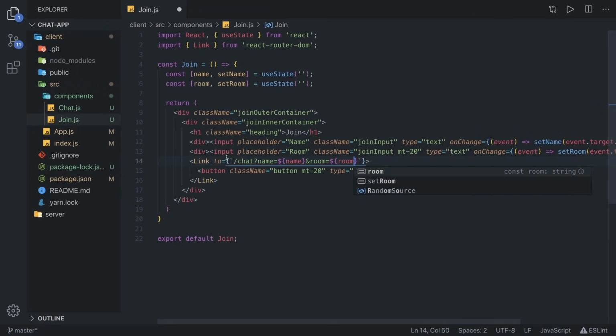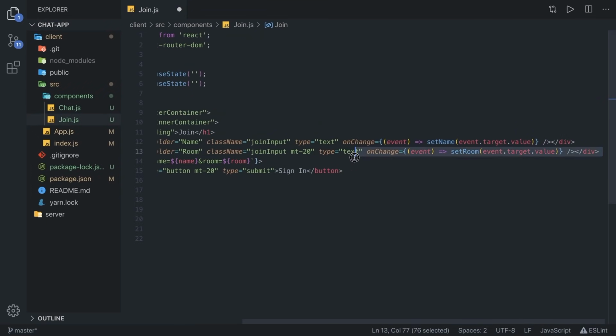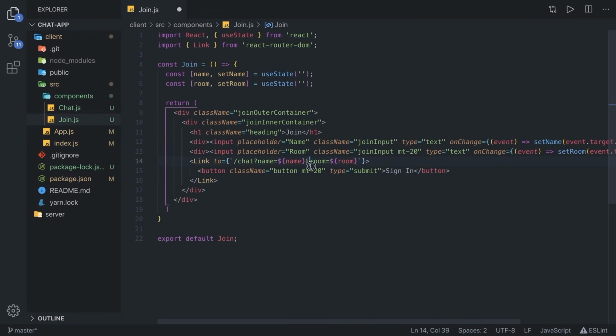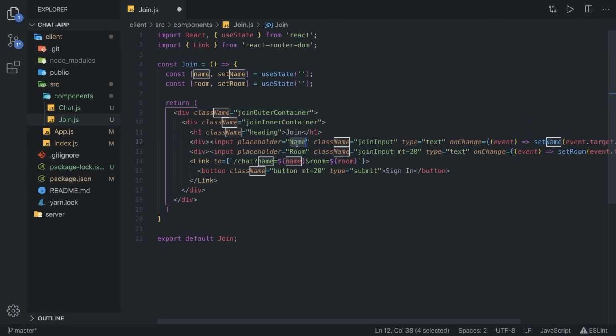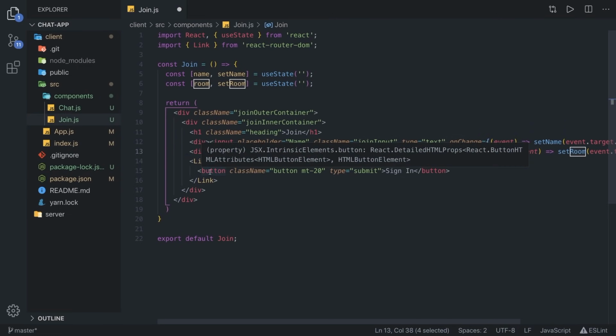Okay, with this, we'll be able to read the name and the room from our chat component to actually see the data we got in here. Another thing we need to do is prevent the user from clicking this button or this link to be transferred to the chat application if he hasn't specified the name or the room, because that would break our application.